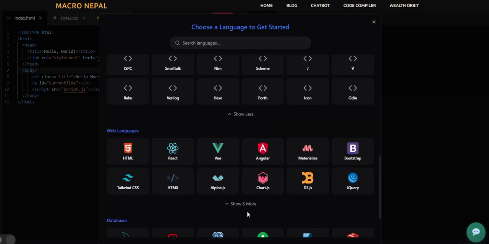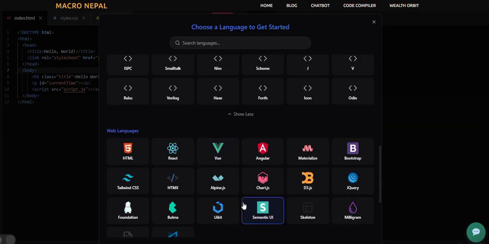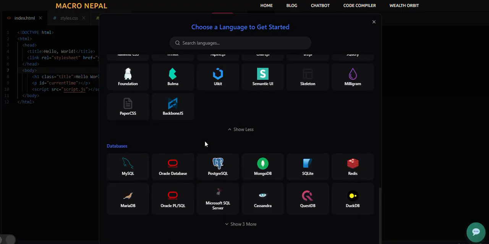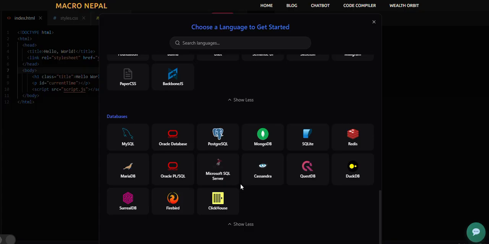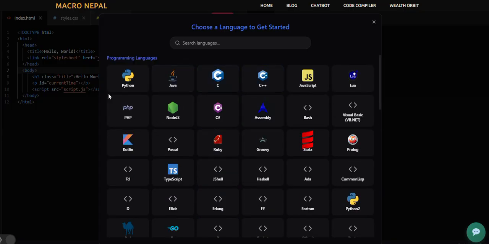Okay, now web languages here. Other web languages are also here: HTML, React, Vue, Angular, Bootstrap, jQuery, Milligram, Skeleton, Alpine.js, Tailwind CSS, Backbone.js. Okay. Now databases: MySQL, Oracle database, then Postgres, MongoDB, SQLite, Redis, then MariaDB, Microsoft SQL Server, DocDB. Okay, this kind of thing you can see here.